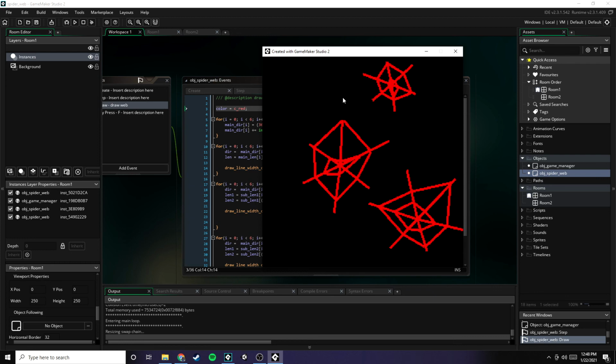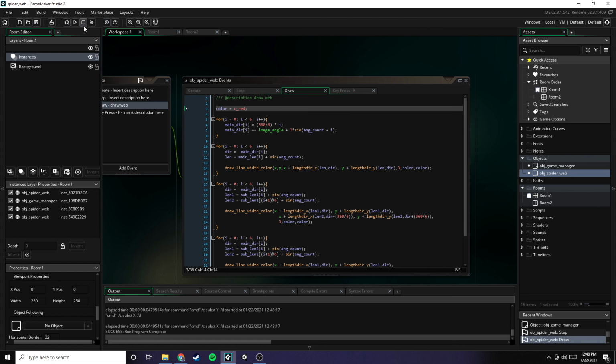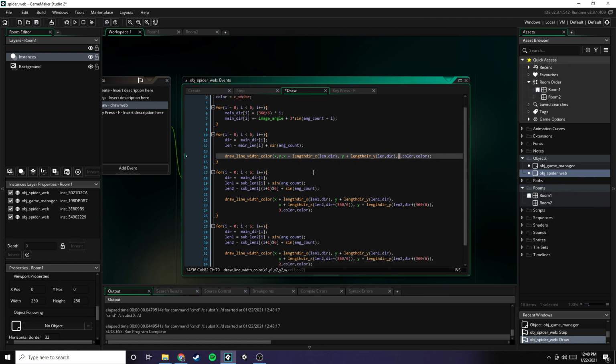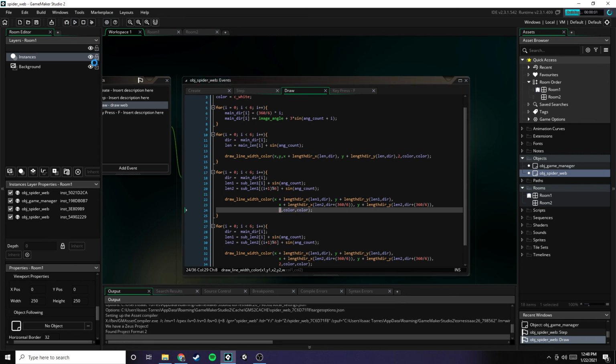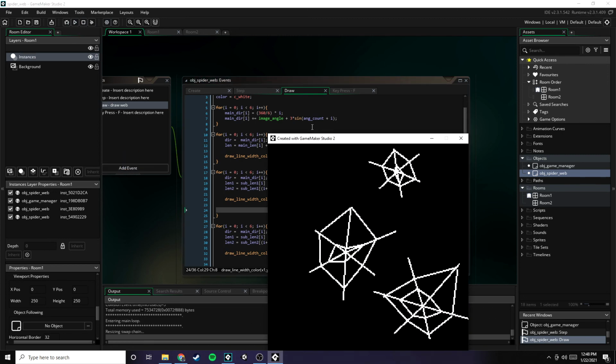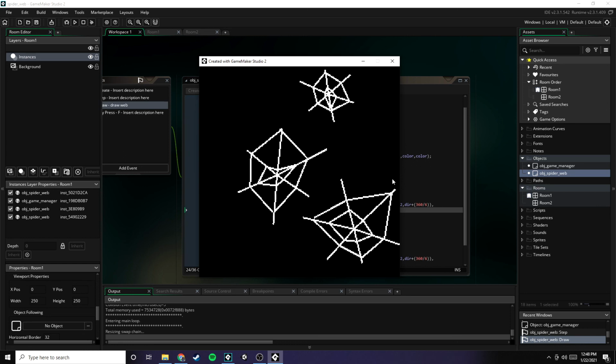Cool. So hope this was helpful. It's just a cool little thing I figured out. If it's useful to anybody else, that'll be cool too. Nice.